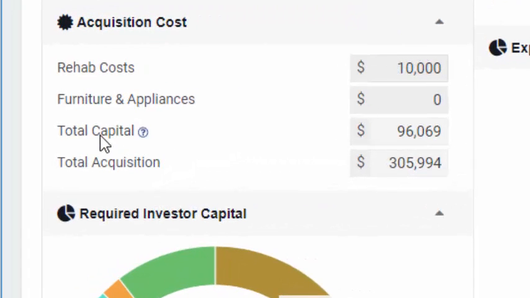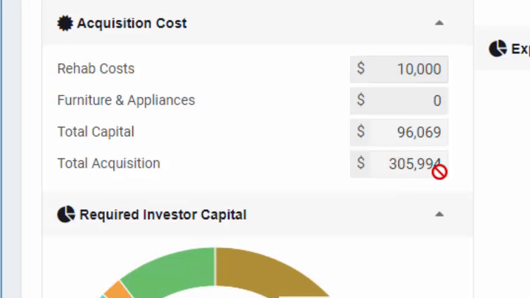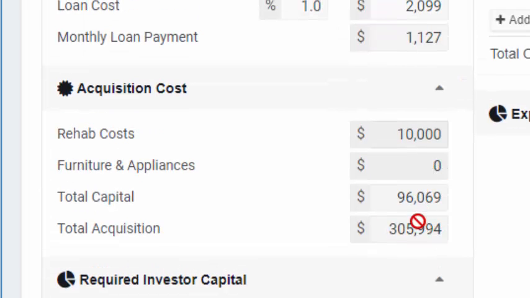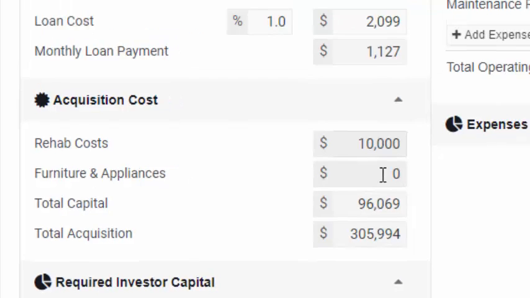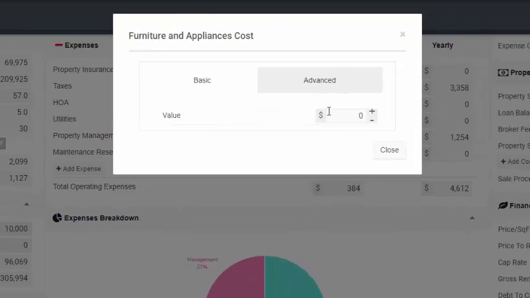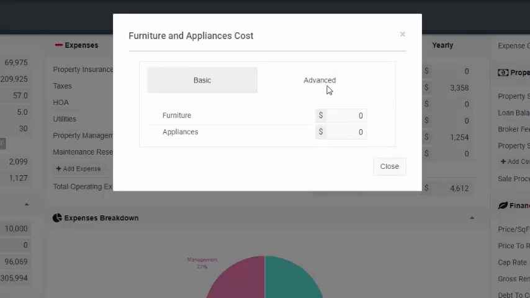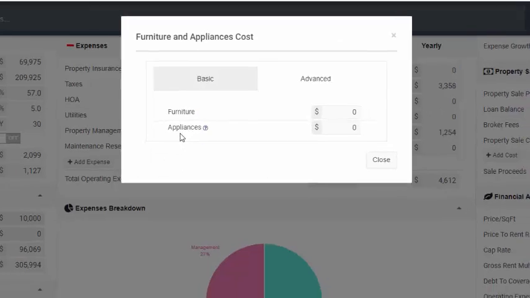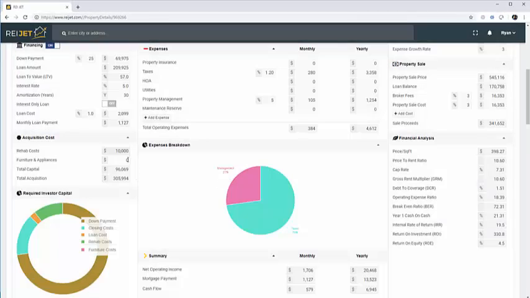And look at the total capital and total acquisition. This is how much cash you need, and this is how much you need in order to purchase a property. The difference is what we are financing the property with. If you want to get any furniture or appliances, and this relates more to Airbnb investments, we can put them here. Again, we have the basic mode where you can just put in an estimated flat fee, or you can go to advanced mode and list furniture or appliances. In this case, I'm going to leave this blank.